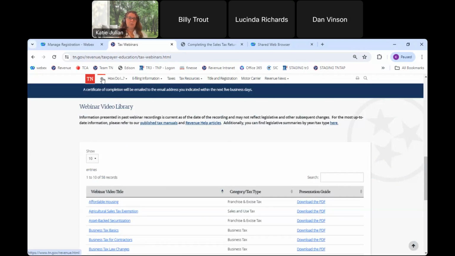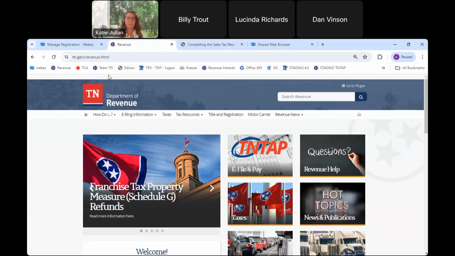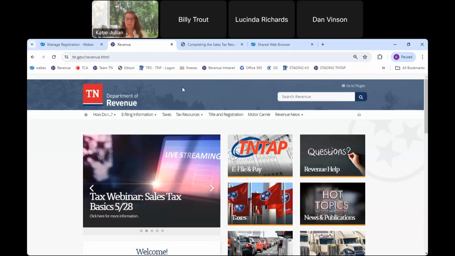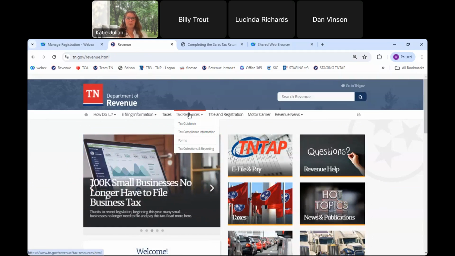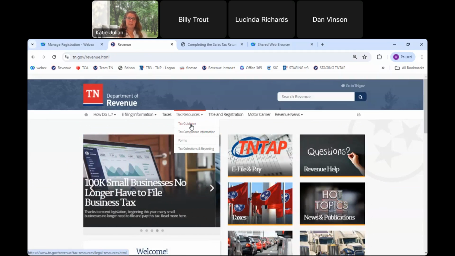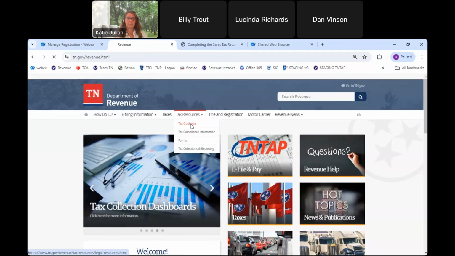Going back to the revenue homepage though, a great resource is our tax manual, all of our tax manuals. I'm going to go under tax resources. I'm going to click on tax guidance.